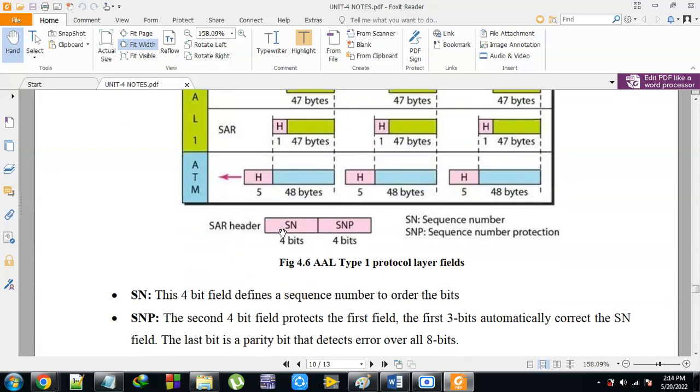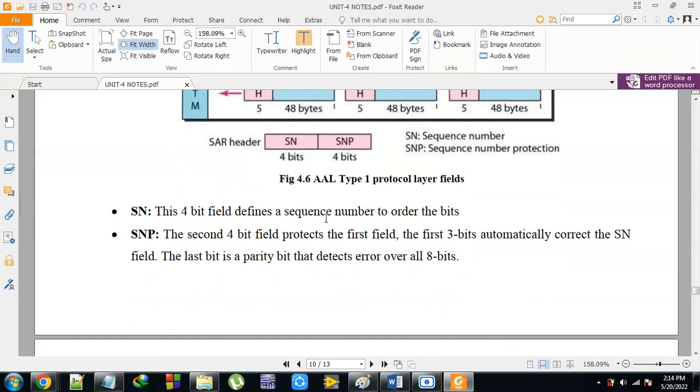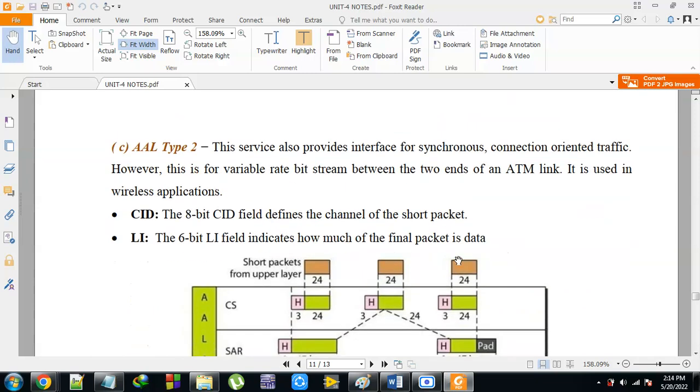Then the SAR header consists of 4 plus 4 bits. The sequence number simply maintains the order of the bits. SNP is the protection of the first field. The first three bits automatically correct the SN, so the sequence number is automatically corrected when any error occurs. Then the last bit is the parity that detects errors over the overall 8 bits. So it will check whether there is any error or not. Then AAL type 2.